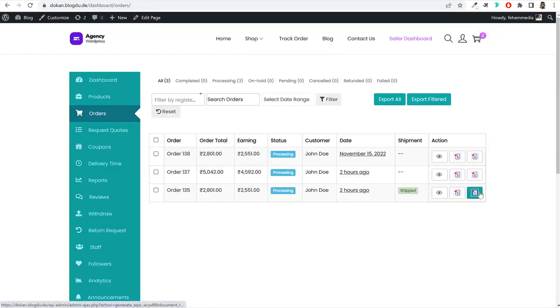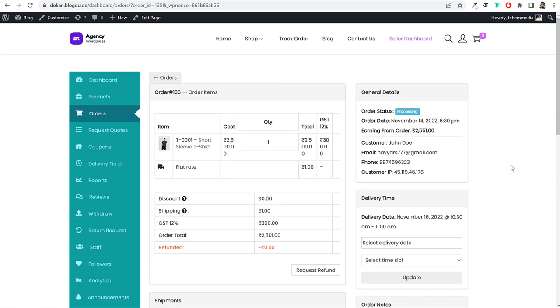Now we also have many more options. For example, this order, as you can see, I have shipped. This order is basically completed, and these two are still in processing. I have to ship this order, or I have to deliver this product. If you open this order, there are many options related to this. So you can see the customer's name, phone number, and everything related to the customer.